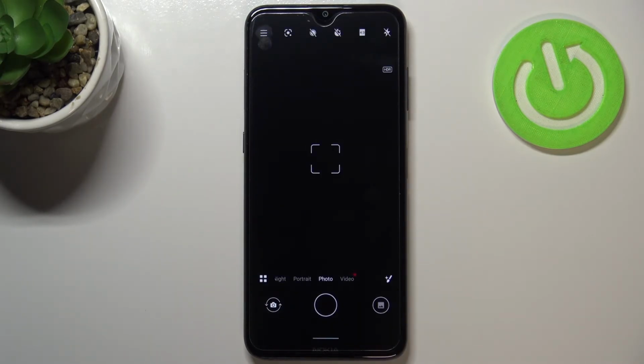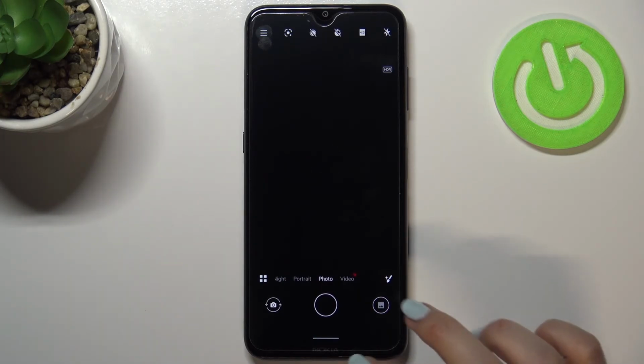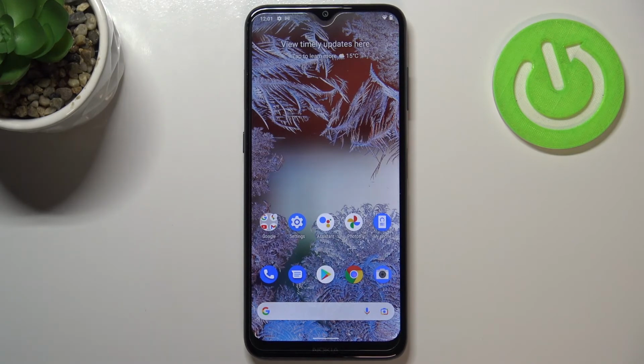And actually, as you can see, we just immediately got back to the actual camera and the grid lines are inactive, they are not visible anymore, so it means that for sure we successfully reset camera settings. So actually, this is it. This is how to reset camera settings in your Nokia G10.